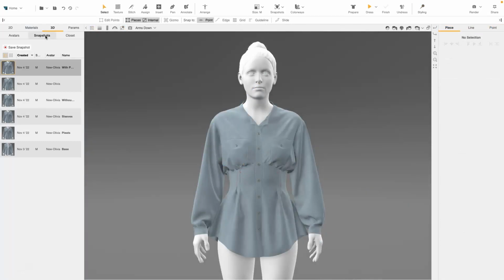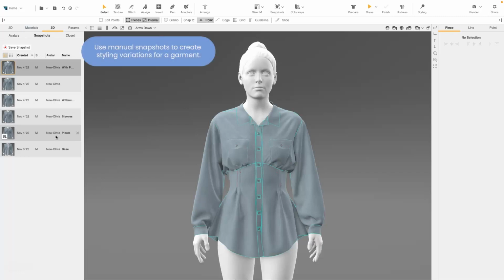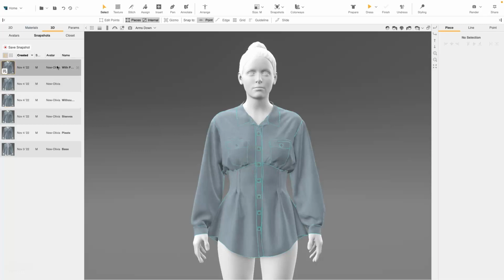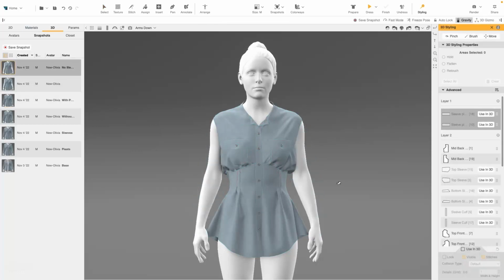When we load the Snapshot Resources pane, the saved snapshots are displayed. We can use the snapshots to create styling variations for the garment. In this case, we have two variations, with pocket and without pocket. We may add more variations. For example, we can add a no sleeve variation.